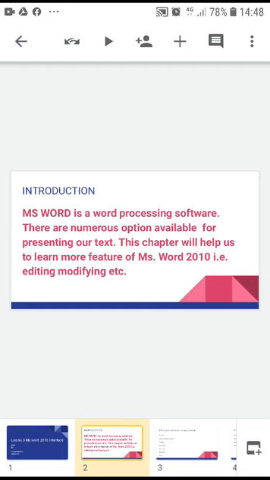Presenting our text will look more attractive, nicely presented. Each of our margins will be perfect. There are many options there. So this chapter will help us to learn more features of MS Word 2010, that is editing, modifying, etc.